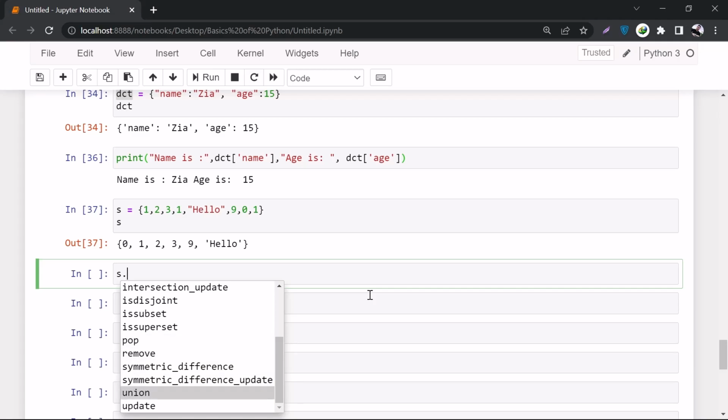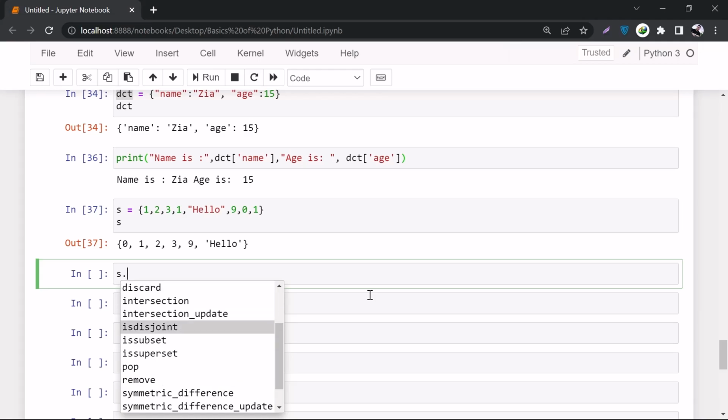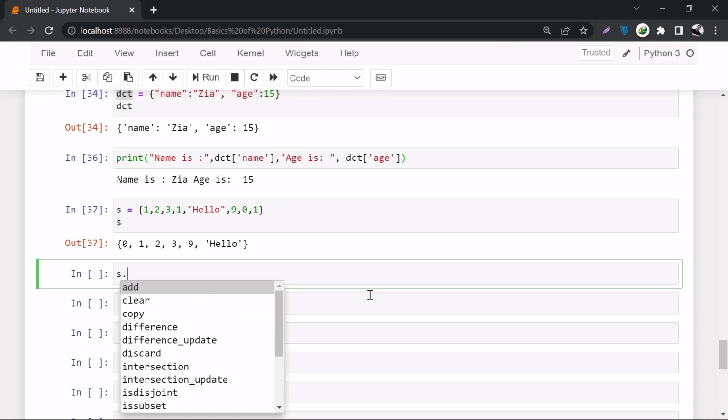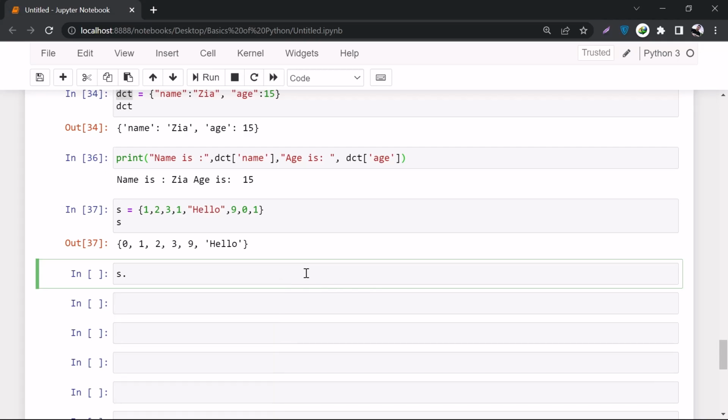Overall you can see there is a union function, and if you remember the maths of your school time, we used to take the union of two different sets. We can do it over here as well. We can take intersection as well. We can use pop, remove, add, clear, copy. I mean, a lot of different functions of sets, but in upcoming modules.